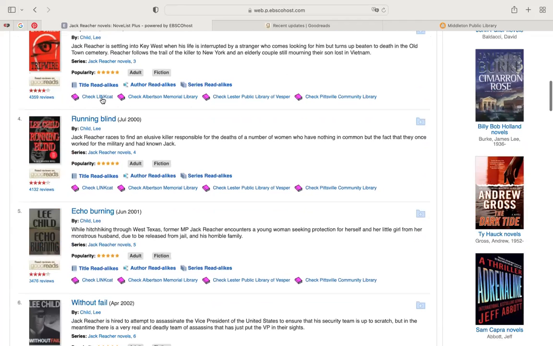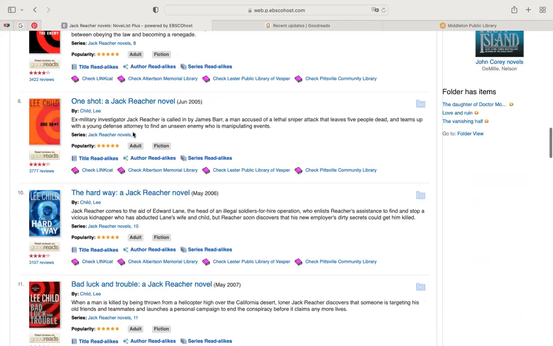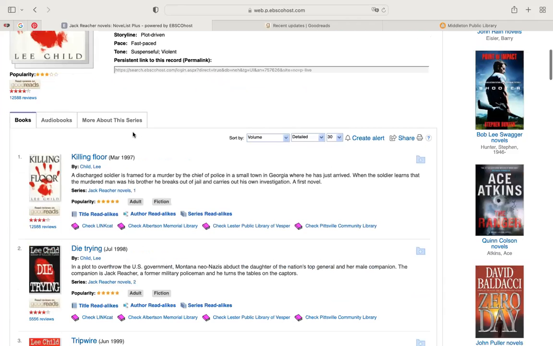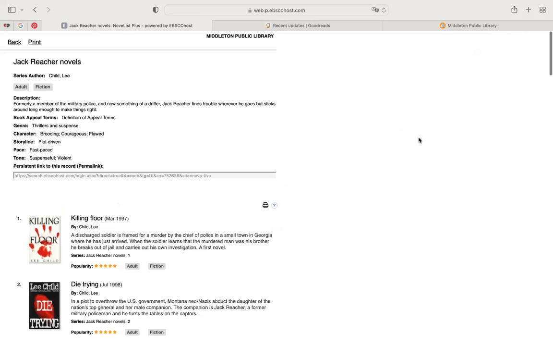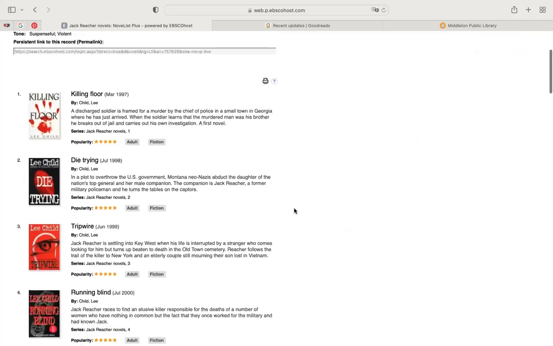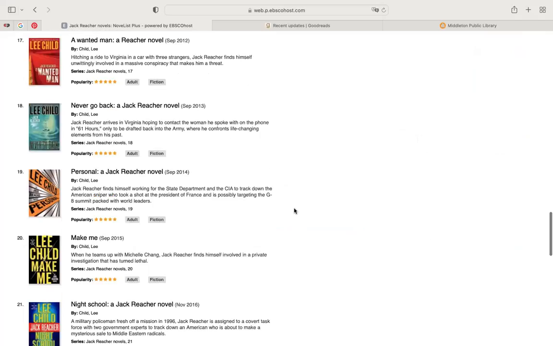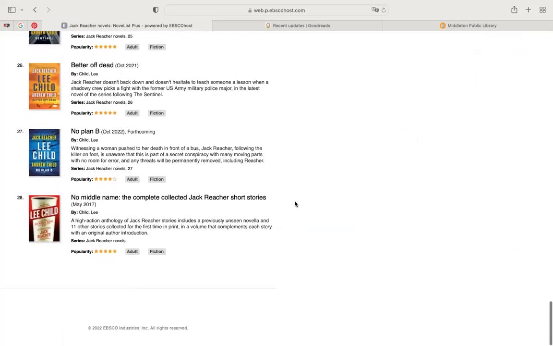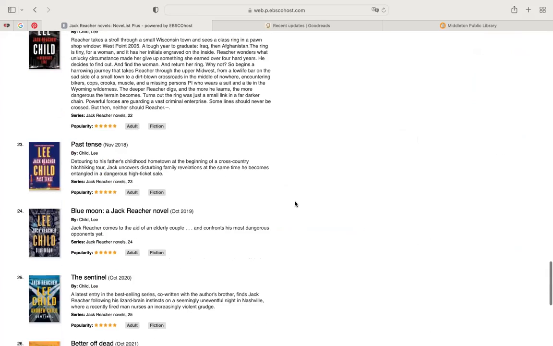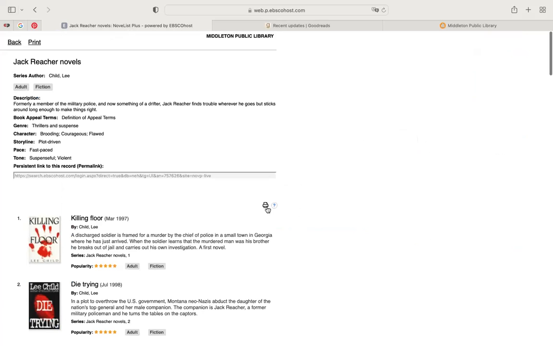And again, you can check LinkCat with the button there, and it should open up our catalog. And you can print this. So if you say print the current results displayed, then it's going to make a more printer-friendly version right here. Got all 28 novels of the series. Just hit print again, and then the print dialog for your browser on your computer should pop up.